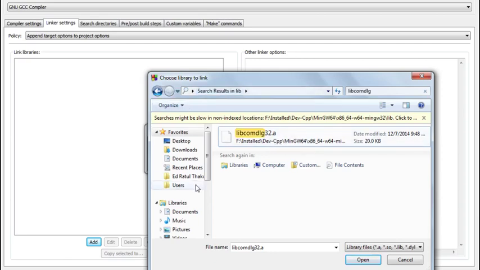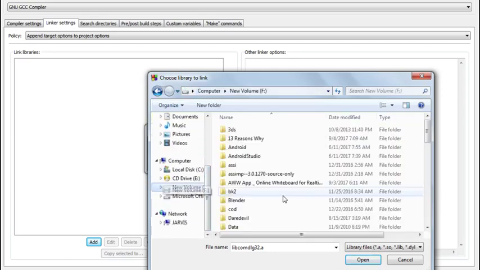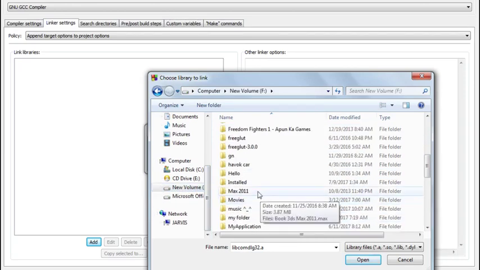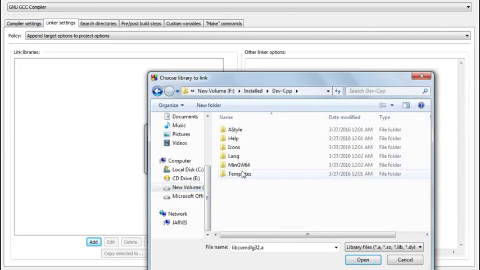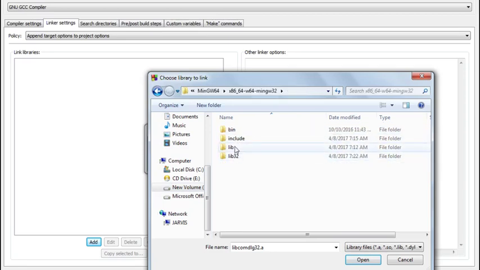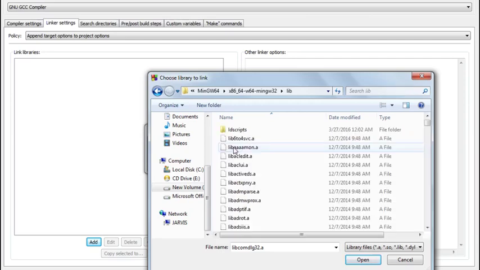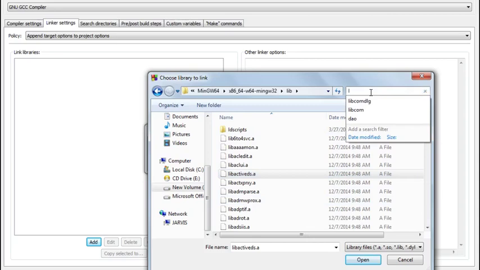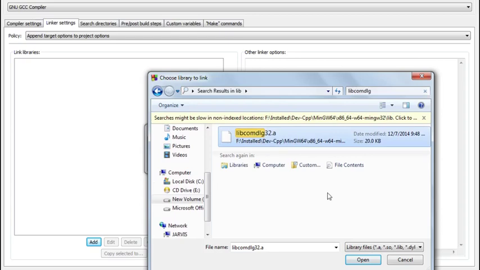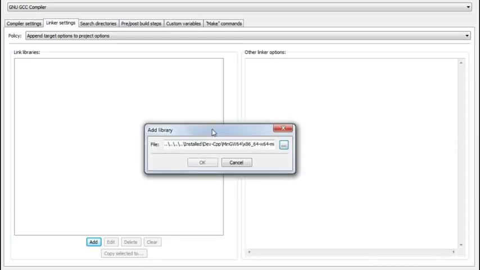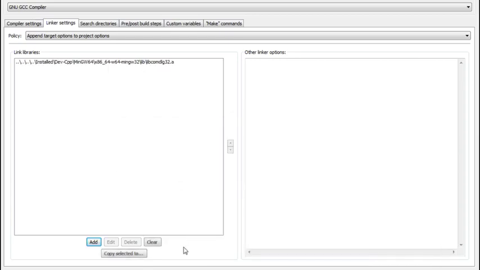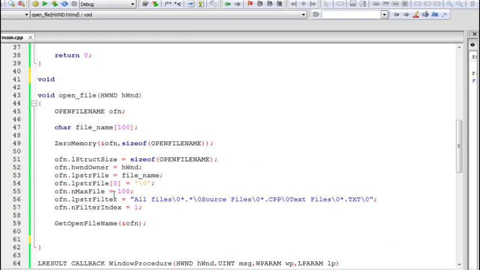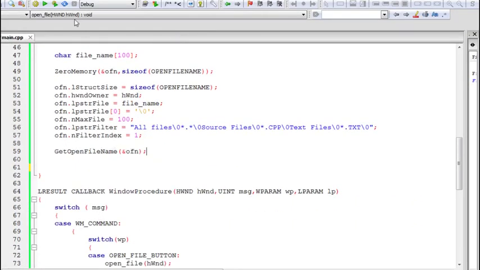So if we want to see the entire path, I'll show you here. In the compiler directory of MinGW, you can go inside this folder, and then inside the lib folder you'll find this file. There are various libraries and you can find it here. There it is. So you need to open this and add its reference to your IDE. Only then can you use this GetOpenFileName function.